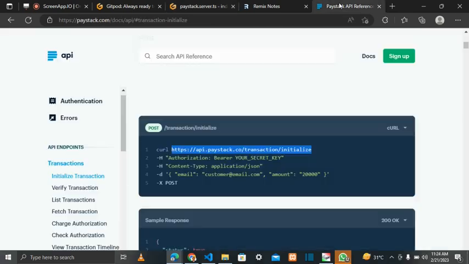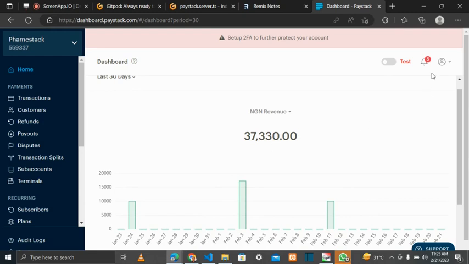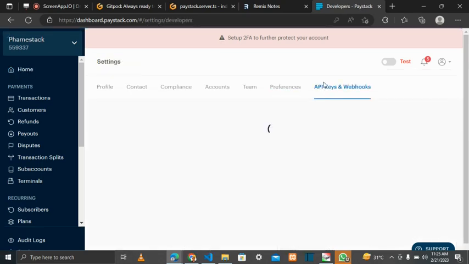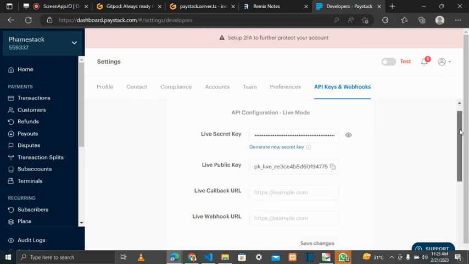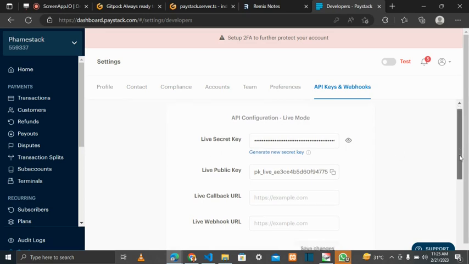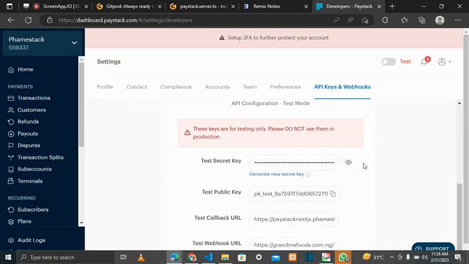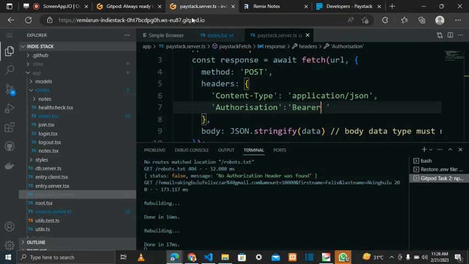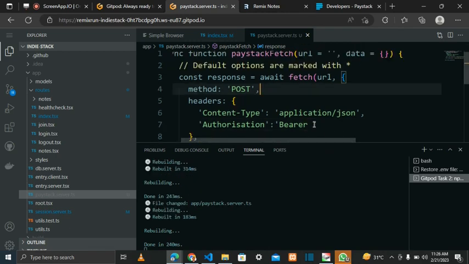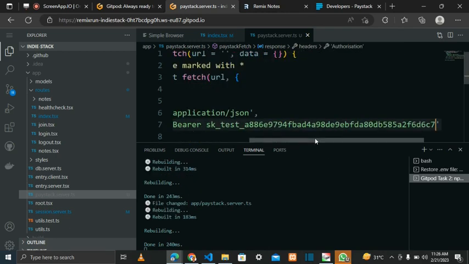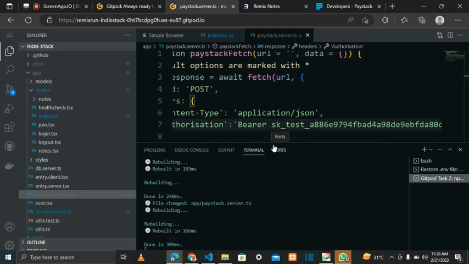So to get that, I will come here, then I will need to log in first. So as you can see here now, I've successfully logged into my Paystack account, and then let me come to preference, then API keys and webhooks to grab our secret key. So I will scroll down a little bit. This is for live. Then I will just need the test one. So here now I can grab the secret key, come back to our IDE, and paste what I just grabbed here, and I think everything is okay now.